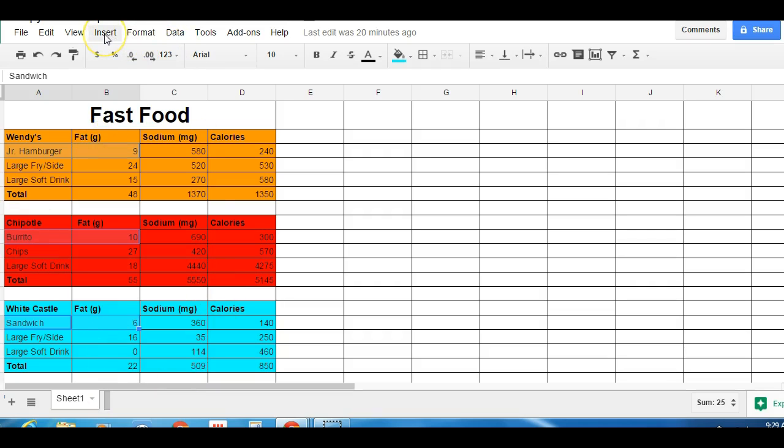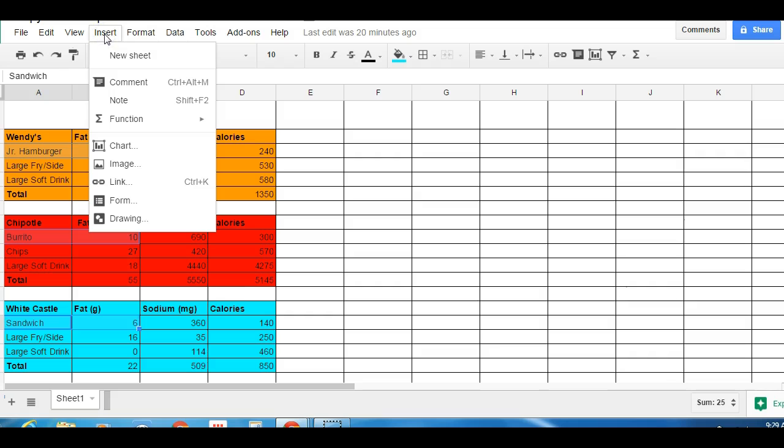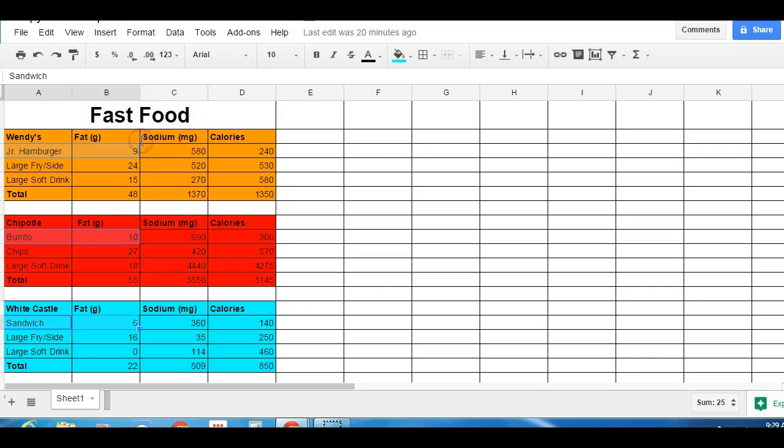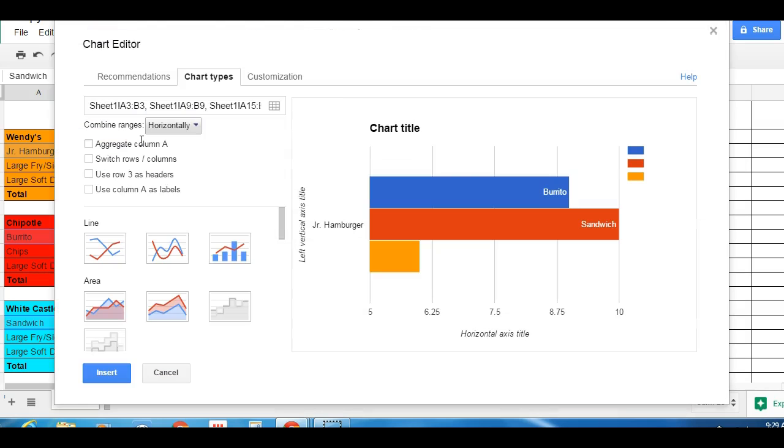When I'm ready to insert my chart, I'm going to go to Insert, Chart. It's going to pull that data. Now this looks good, but it's really comparing a burrito, a sandwich, and the Wendy's junior hamburger. It's kind of missing. It's not labeled. That's because we need to now go in here and make some adjustments.